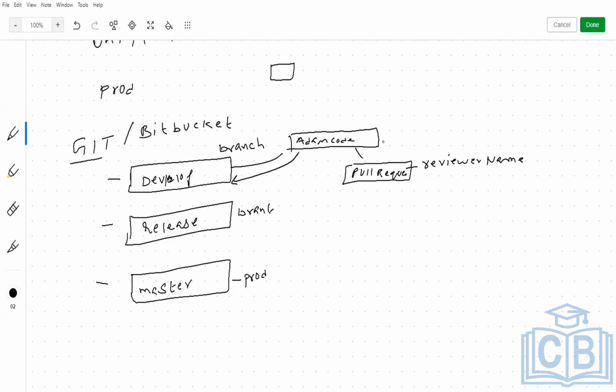Probably the application architect or the peer reviewer, the tech lead, will review the code. Okay, this code is up to mark and everything is good. Then you can merge your code to the actual develop branch. So that person knows MuleSoft.